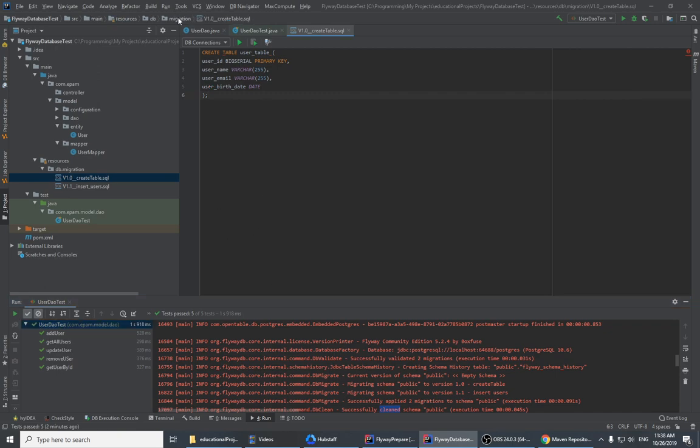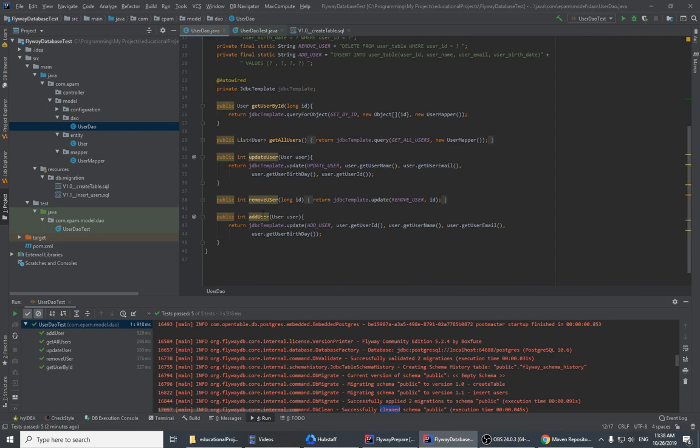How to use the Flyway database migration to guarantee the integrity and the correctness of your statements that you already have here in user DAO, and to make sure that your functionality of your methods working correctly and you don't have any problem on the front end on the future.